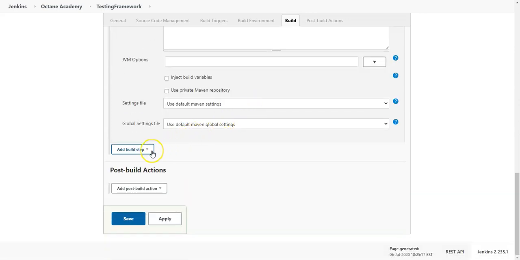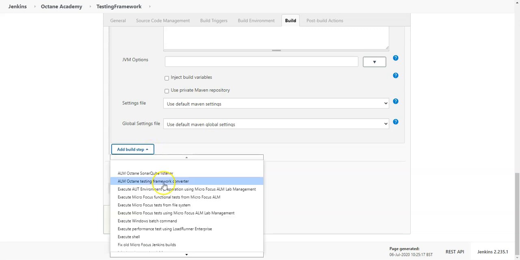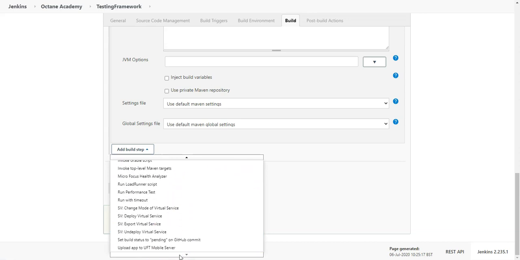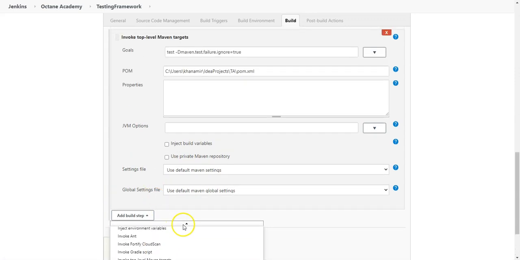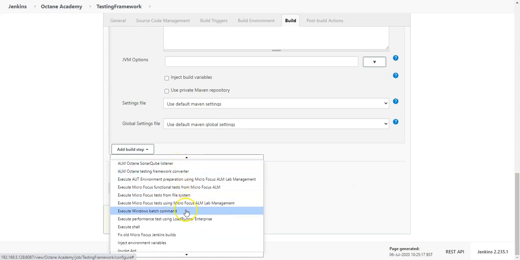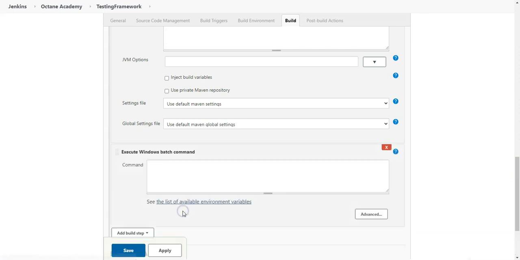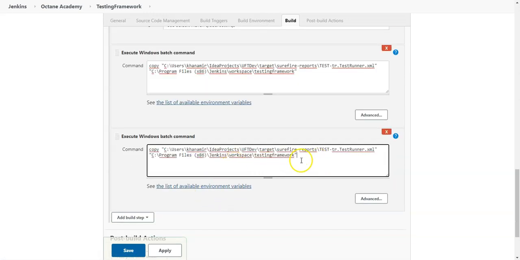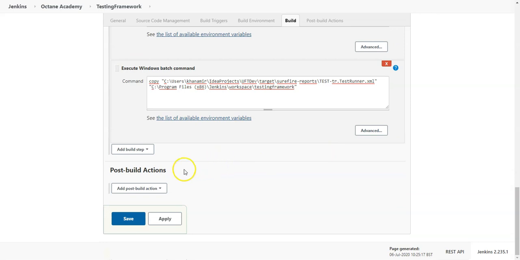Now add all the files to your build steps which are relevant for the test results. This is important for Jenkins to recognize where your test results are stored. So I will move my files here using a Windows batch to the right path. I have two files which I need to move. I will do this using the path here. I'll enter the correct path. Now we are good to go.